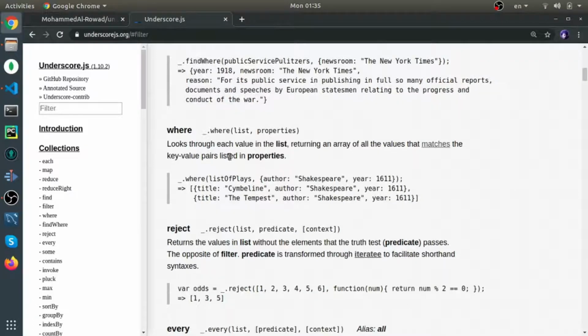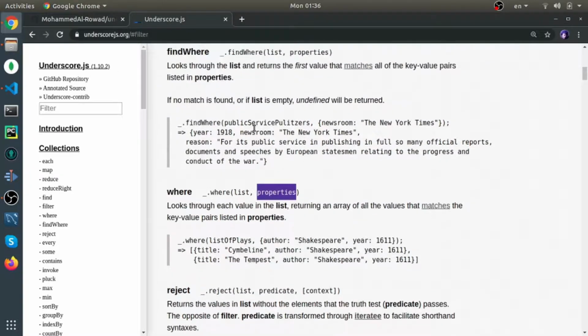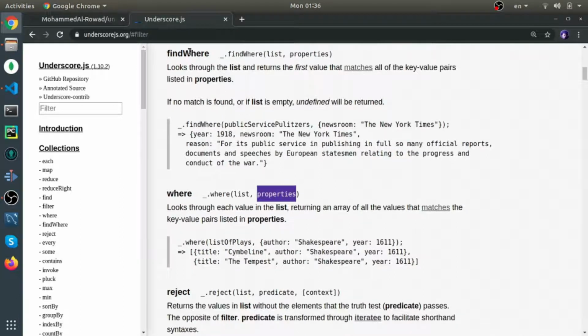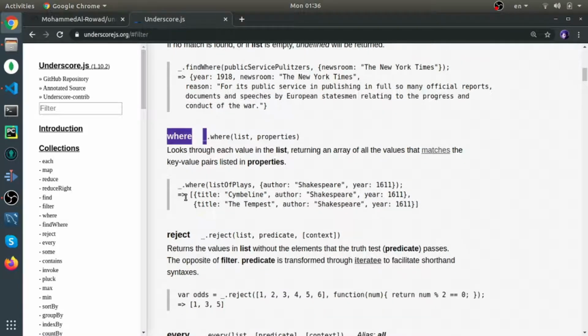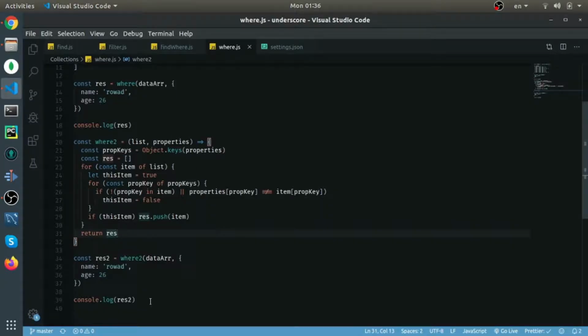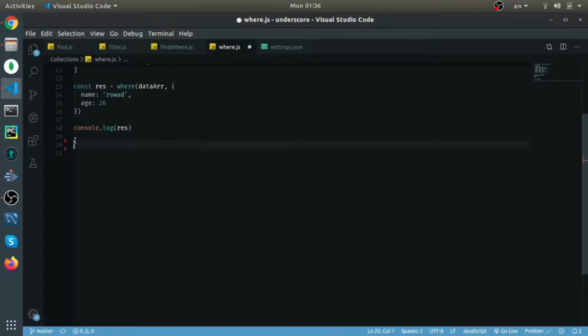Okay, where looks through each value in the list, returning an array of all values that match the key-value pairs listed in properties. Properties is the second argument to the where function. So it behaves almost like findWhere, but findWhere, as soon as it finds the element we are looking for, will just return it. But where will put it inside an array and return all the elements that it found. It will look very similar to findWhere.